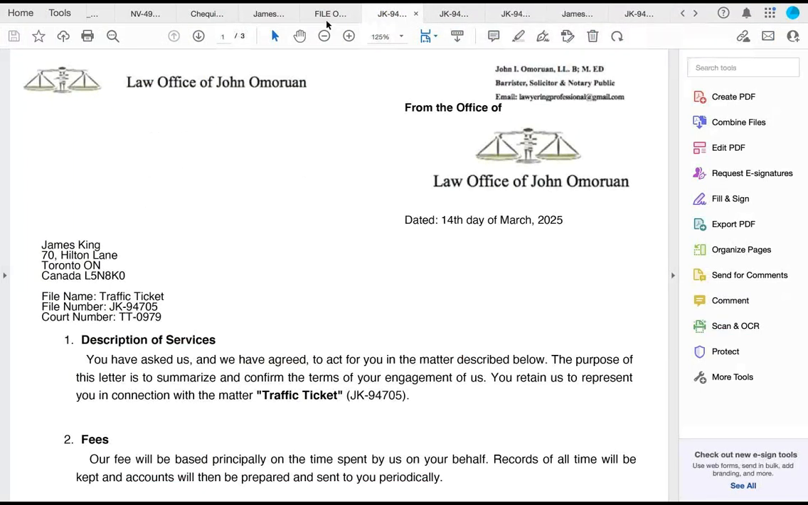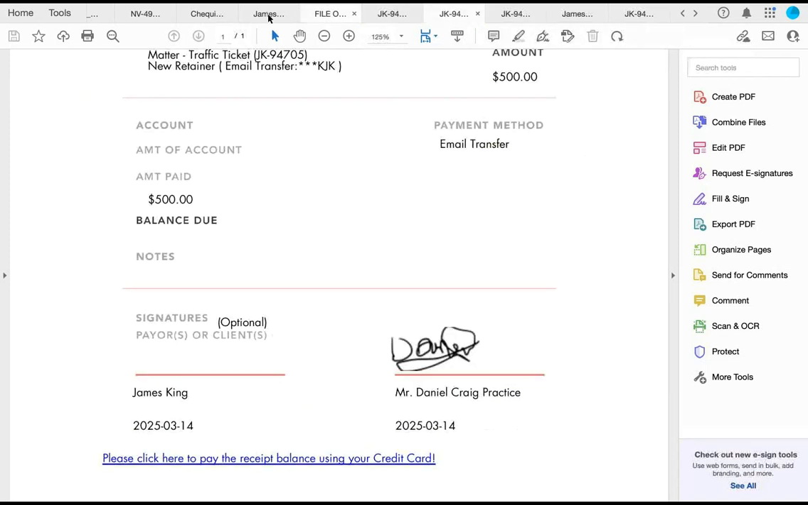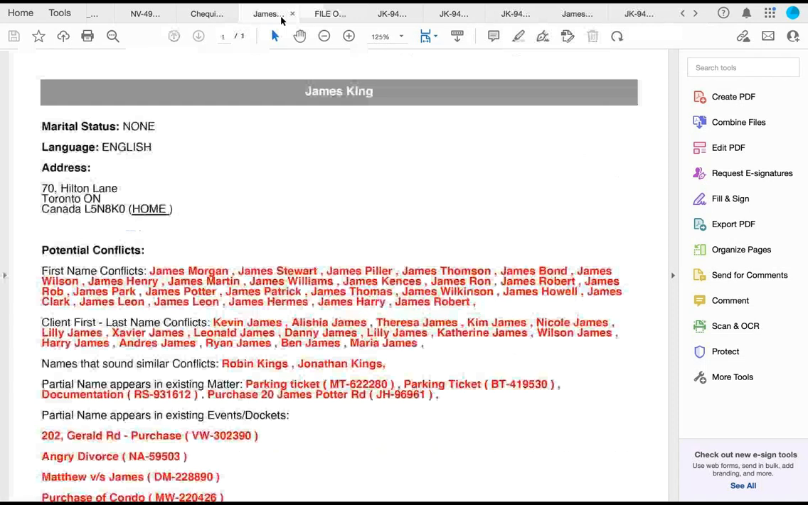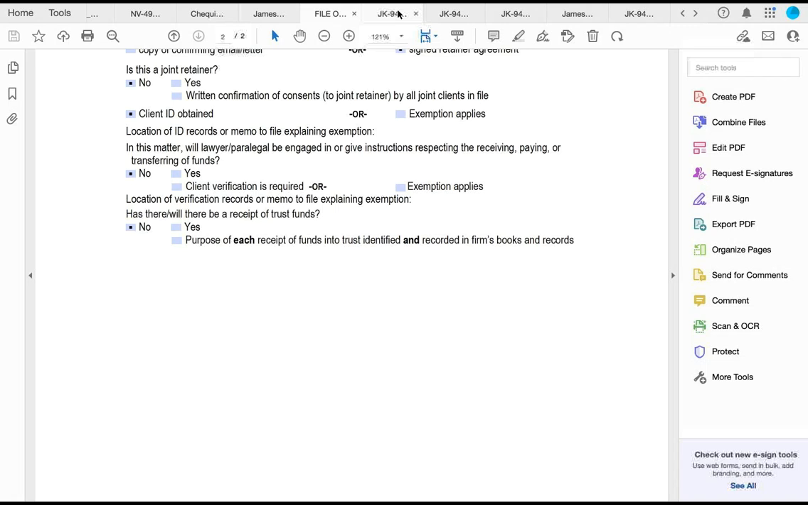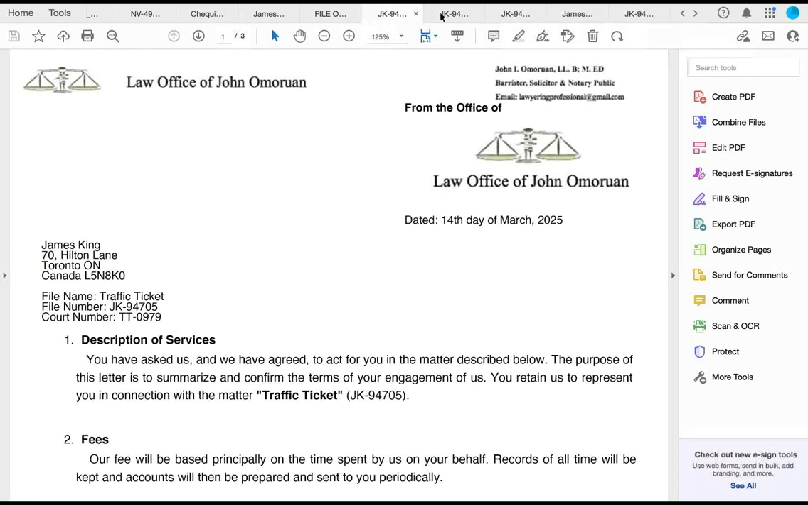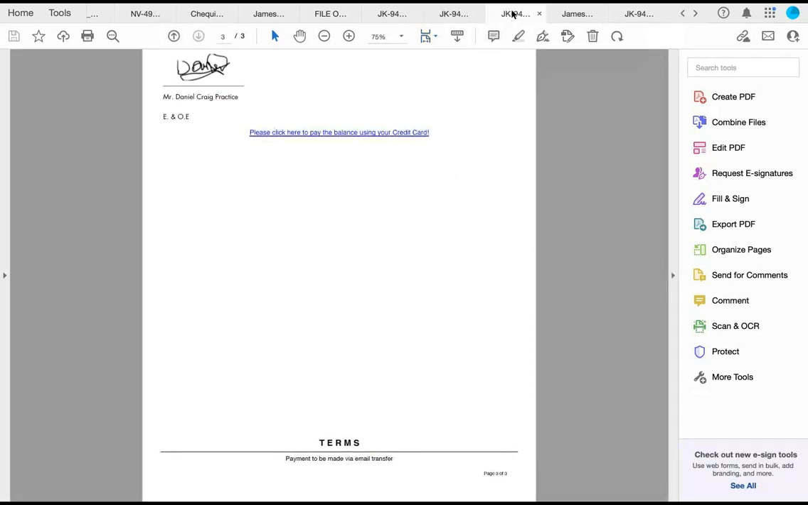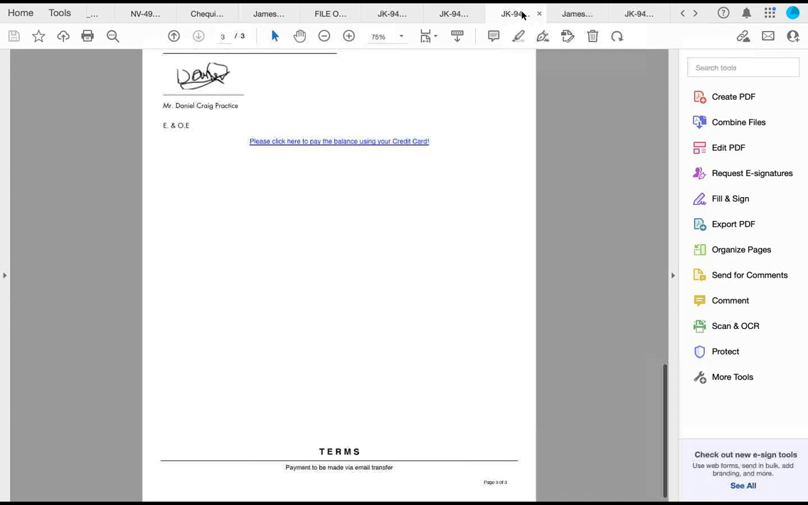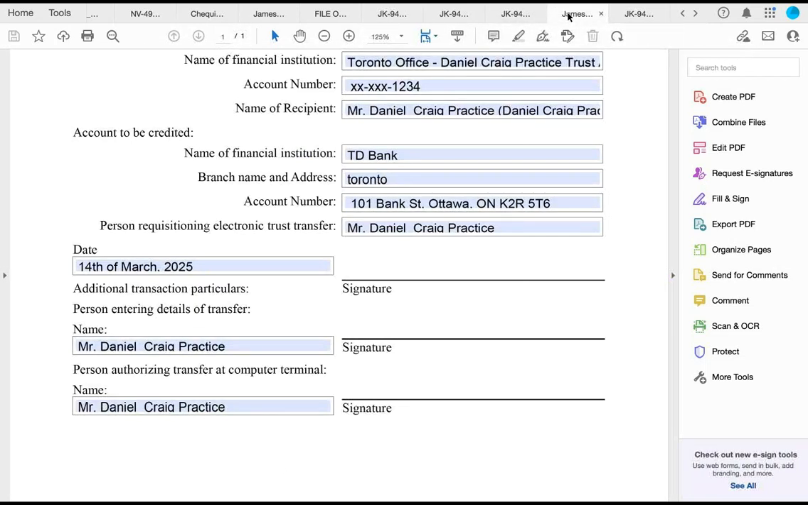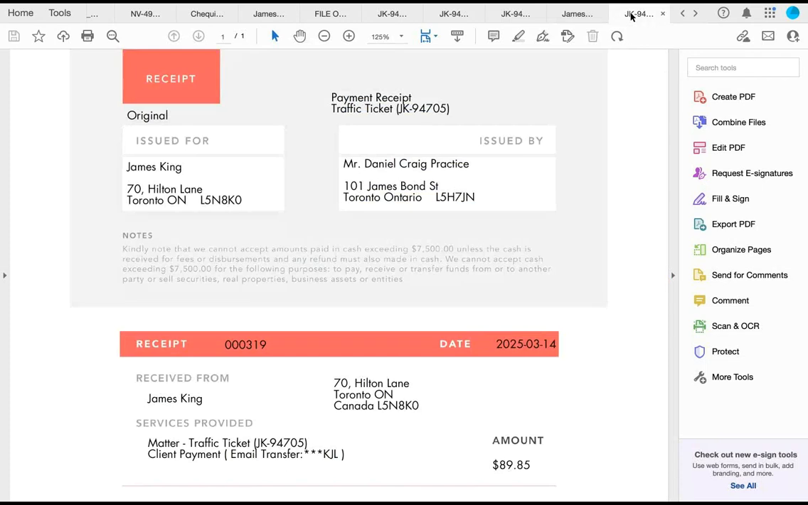So we have generated so far the conflict check, the file opening checklist, the retainer engagement letter, and then the retainer receipt, and then the invoice, and then the Form 9A for the trust transfer, and finally the receipt for the balance that was paid into the general account.